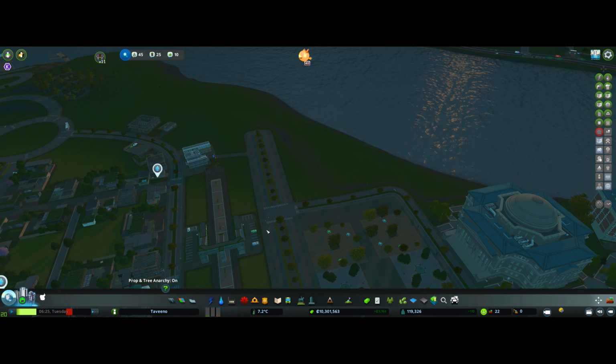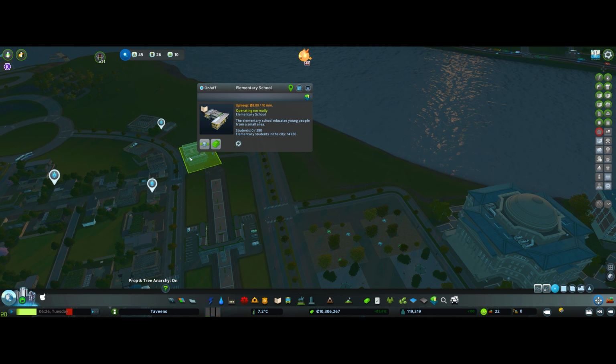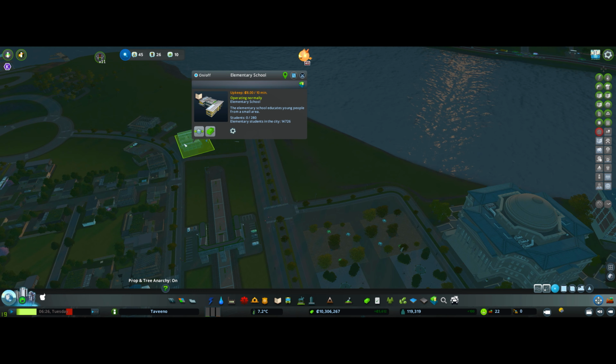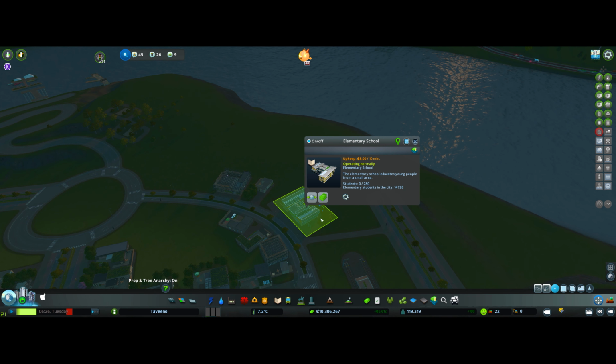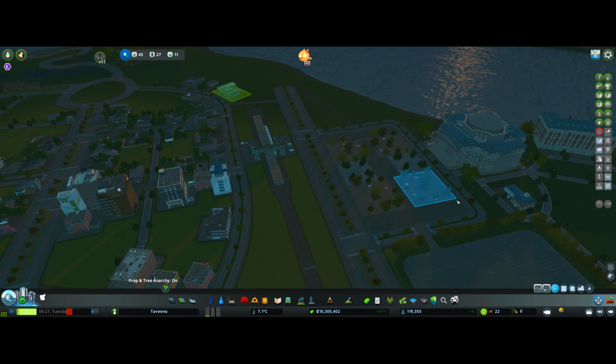Yes, I'm back to green using a GT mod. Thank you very much. Use one of those mods to help extend a few things. I'm going to rotate that. Don't want to block that pavement. There it is. Fantastic.